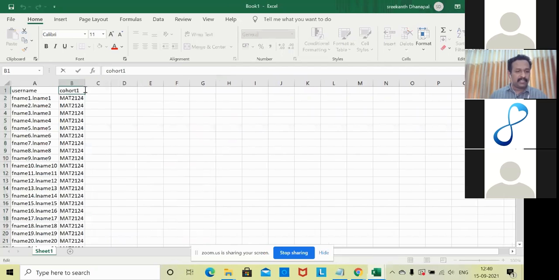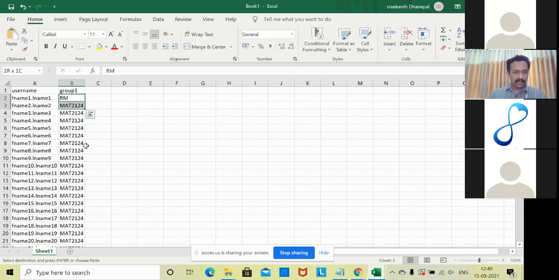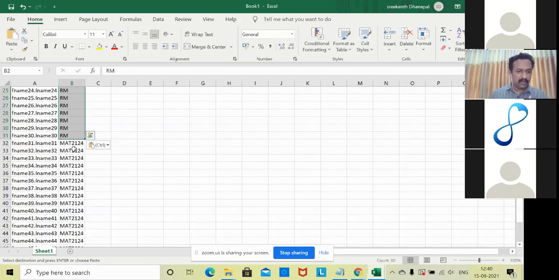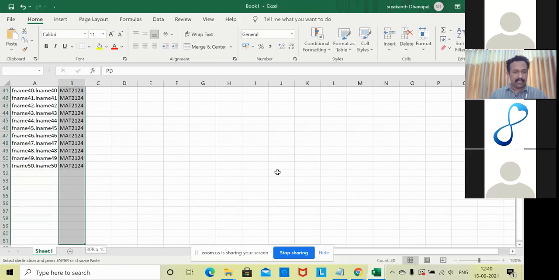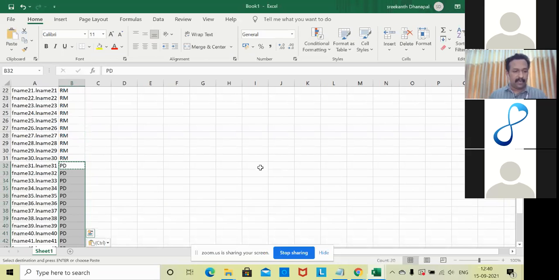Here we are just going to create a group 1. We are just going to say that they are in the research methodology group. First, this many people are in the RM, research methodology group, and these people are going for the product development group. Right, this many people are there for the product development. We are just going to change the group name here, right?